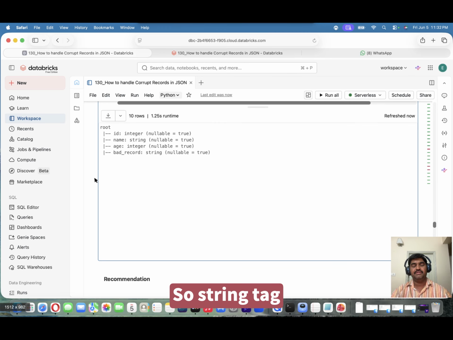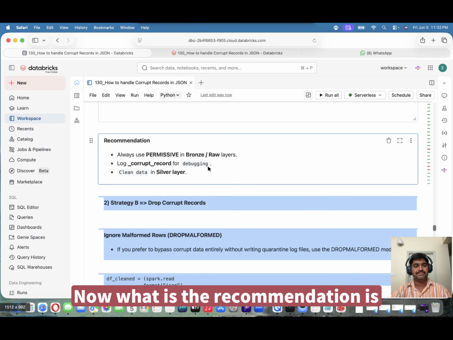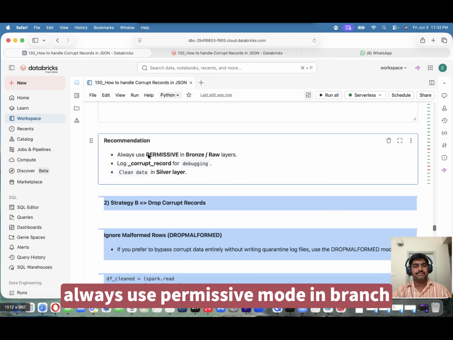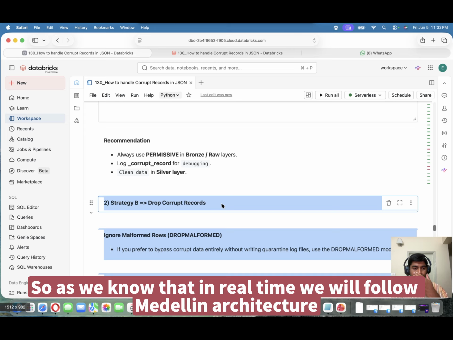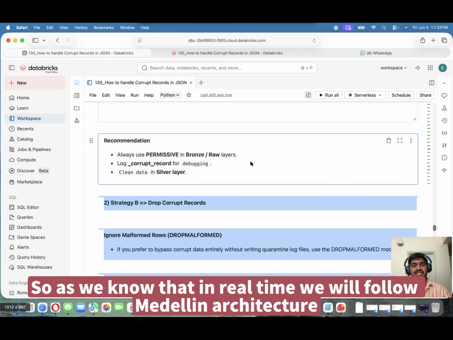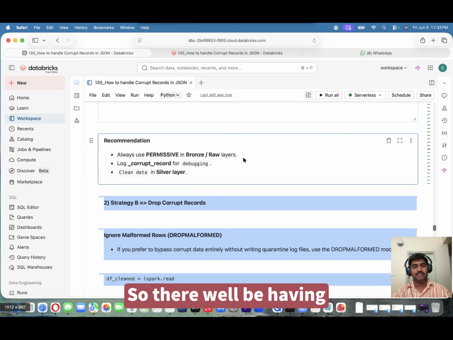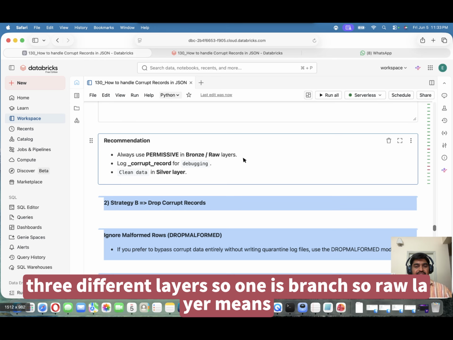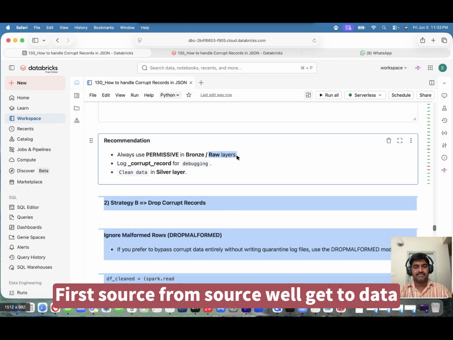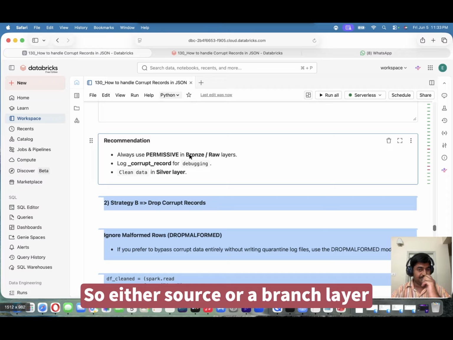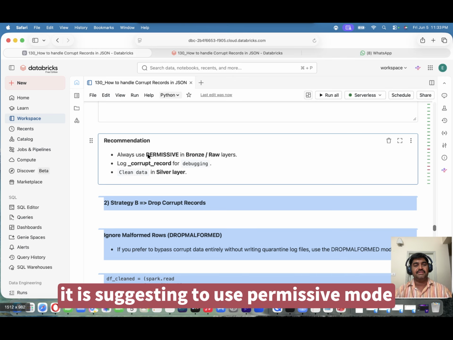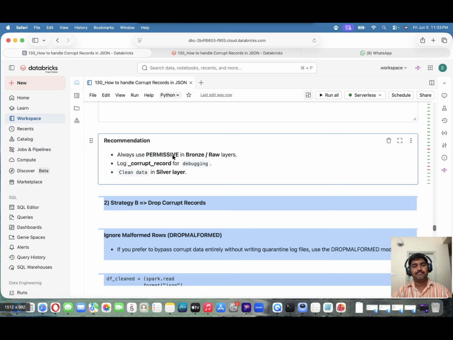So string type. Now, the recommendation is to always use permissive mode in bronze or raw layers. As we know, in real time we follow medallion architecture, so there we'll have three different layers. One is bronze, the raw layer, meaning the first source. From the source we'll get the data, right? So either source or bronze layer, it is suggested to use permissive mode.